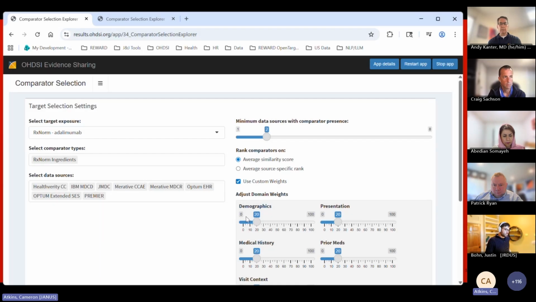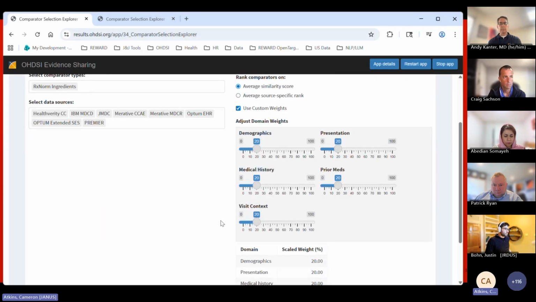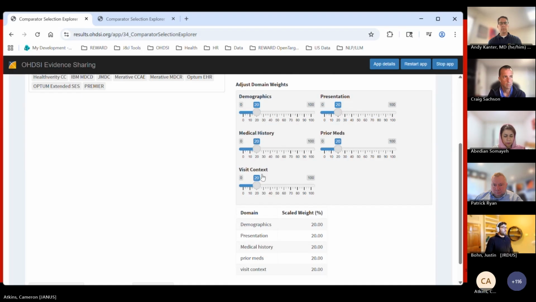And that brings up this group of sliders where a user can select how much influence each domain has on overall similarity score. Each domain corresponds to one of the 5 covariate domain spaces: demographics, presentation, med history, prior meds, and visit context. And moving the slider to the right, you're telling the app that domain has more impact on the cosine similarity score, and moving it to the left reduces its influence.